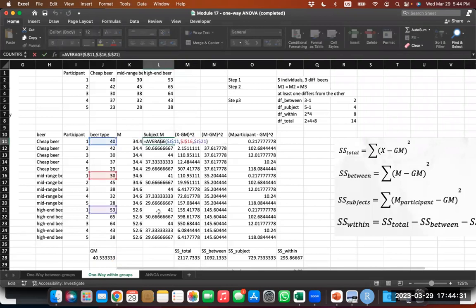So if you click on the formula, it shows you what it is. So it's an average of each individual participant's beer rating. Thereby you get a mean for each subject. So you get 5 different means, one for each subject. Correct.